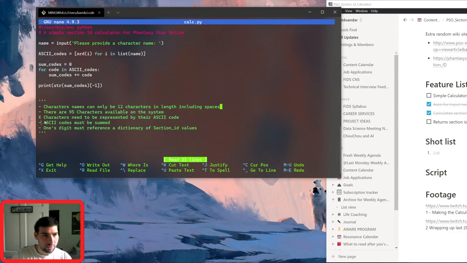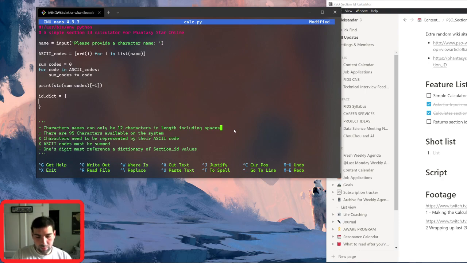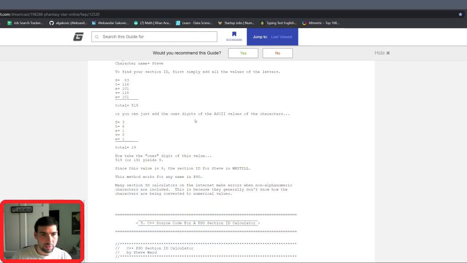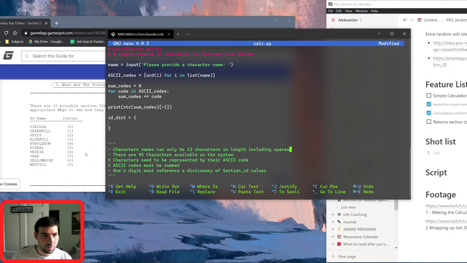We can check off these boxes as we go, and our ones digit must now reference a dictionary of section ID values. Okay, so here we're going to have to create a ID dict, which equals a Python dictionary, and we're going to open it up by starting with, do we want the section IDs as the keys, or do we want the numbers as the keys? And we're also going to need the cheat sheet here. Here we are.